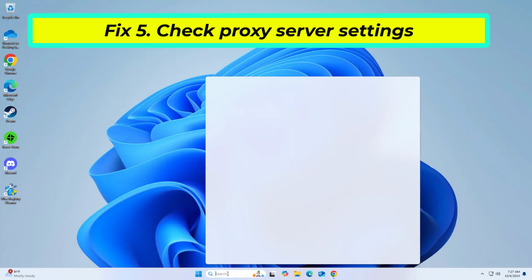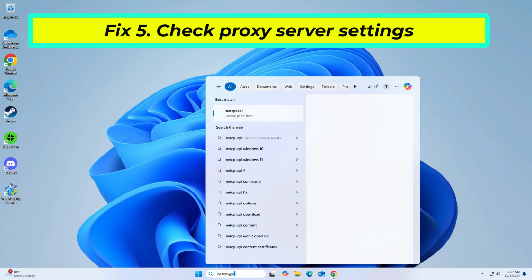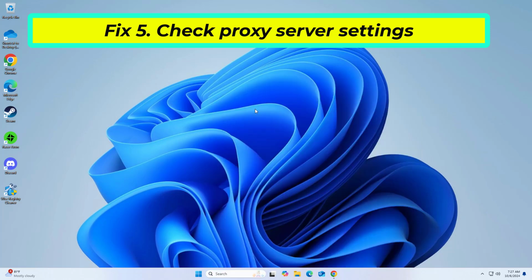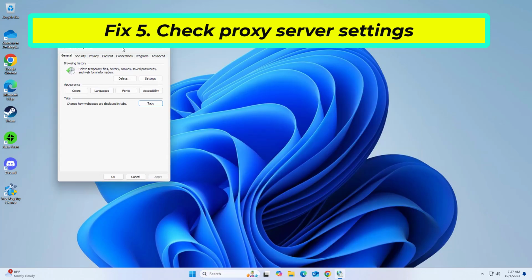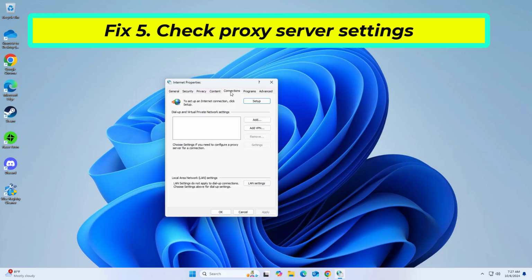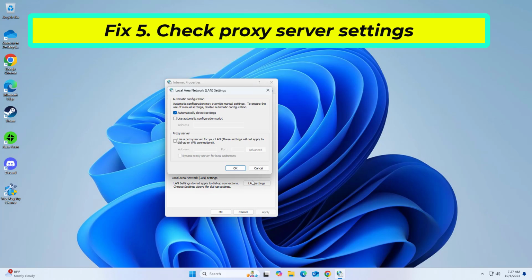If that didn't work, ensure the option for using a proxy server is unchecked.